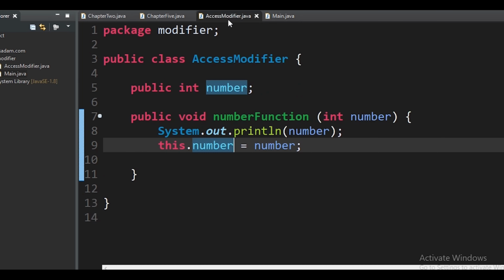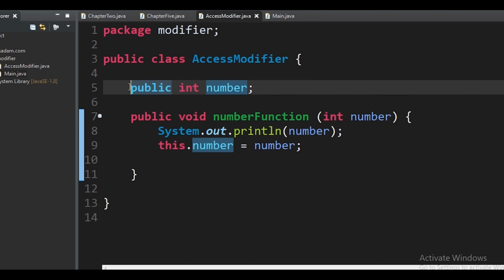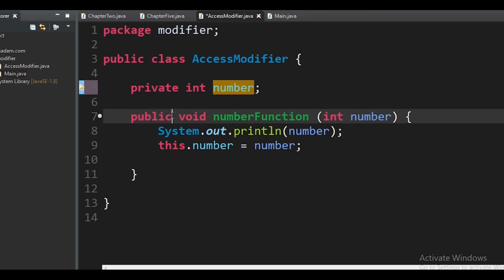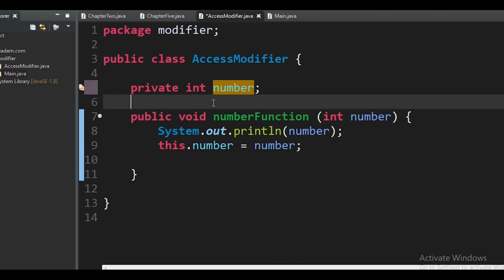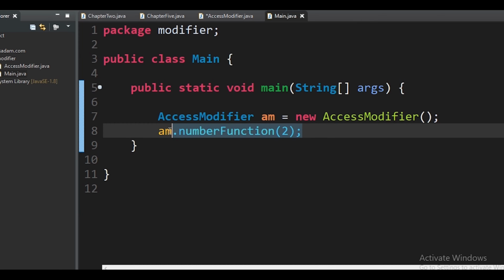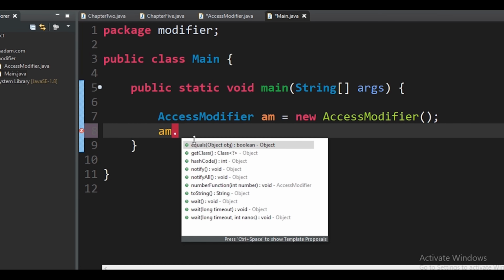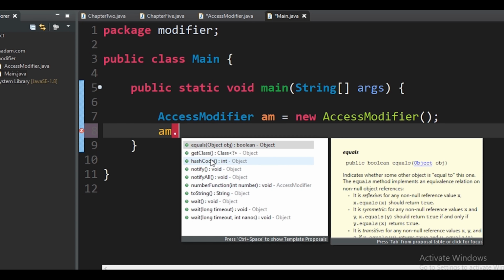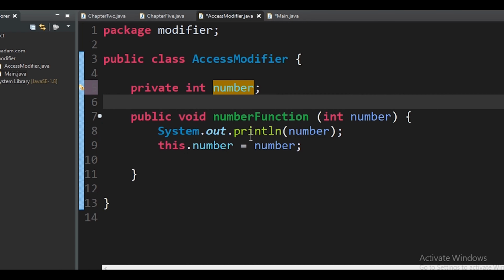Now let me come to this class and declare this field private. Now this field is private. Let me go and try to access this field for now. Let's see. You see there is no field number because it is private. This private access modifier can only be accessed inside this class. The scope is only inside this class. It cannot be accessed outside this class.